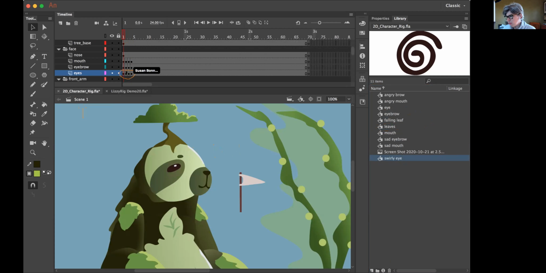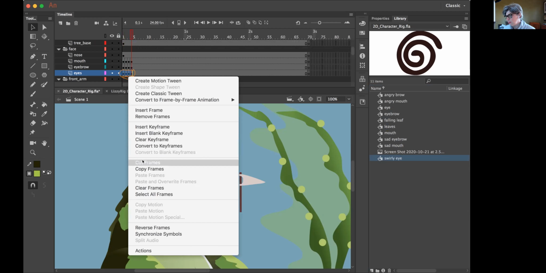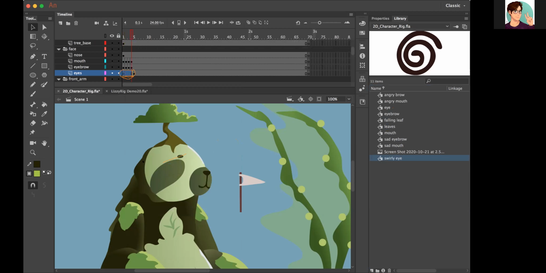So I would like for you to shift click through those keyframes all the way to the end of it. Is there another eye, or does it just go back? It just is the first eye that was there. So now cut keyframes. Not just cut, but control click and then cut frames. And don't worry that they disappeared here.